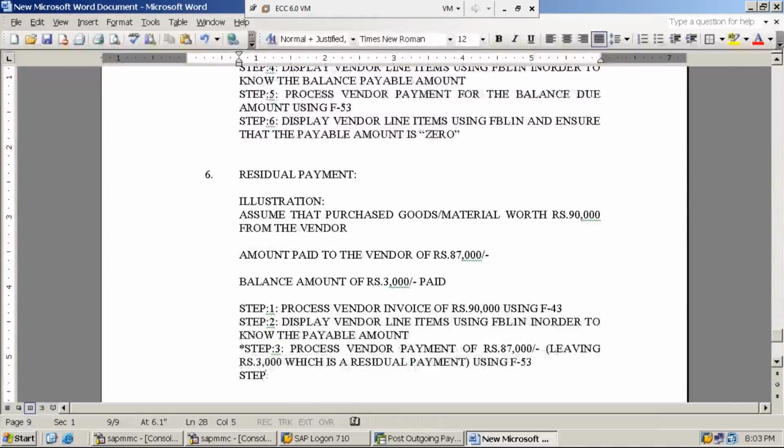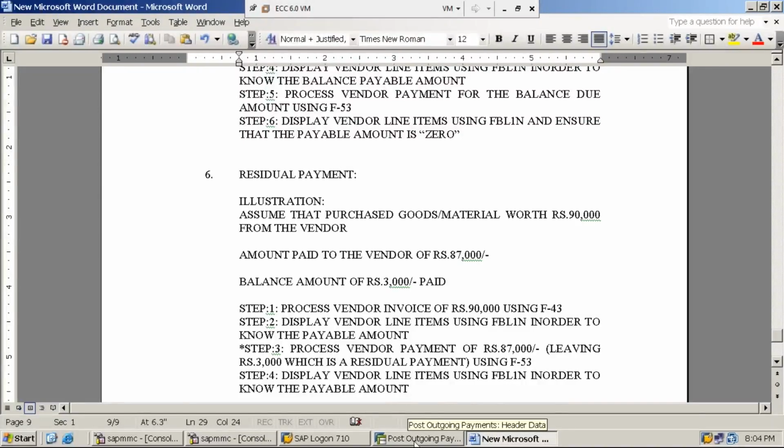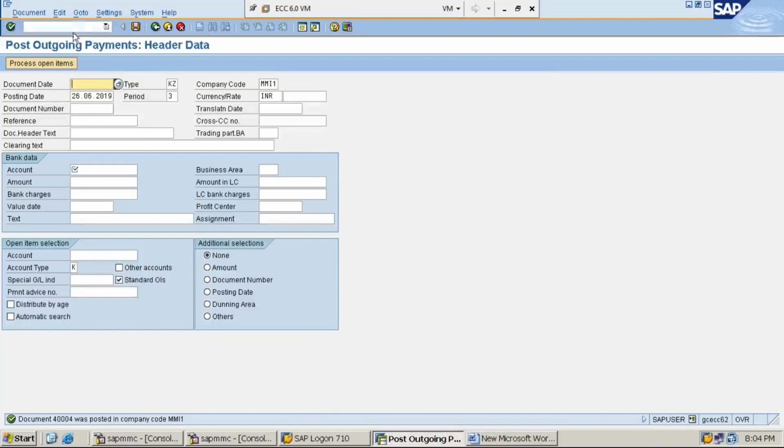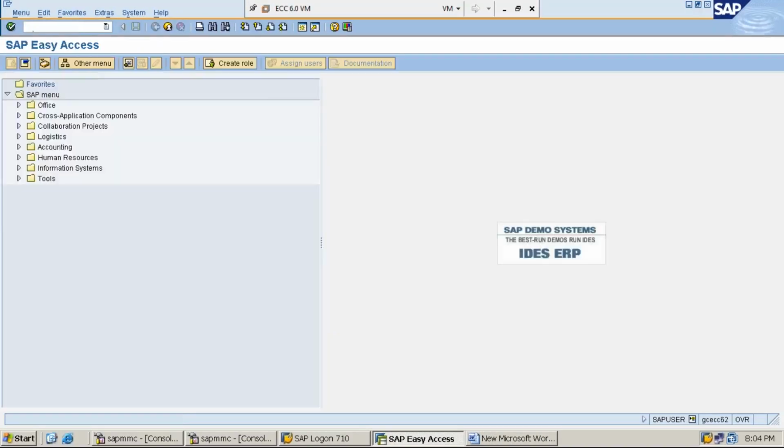Step number 4. Display vendor line items using FBL1N in order to know the payable amount. So give FBL1N in the command box.